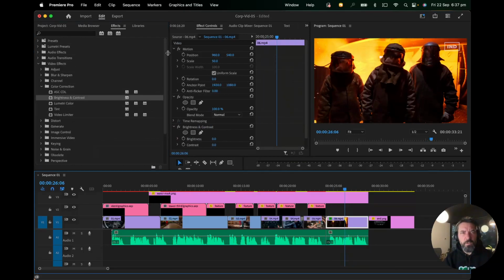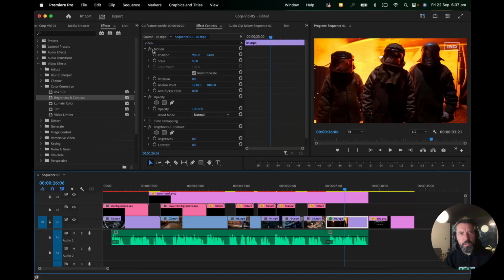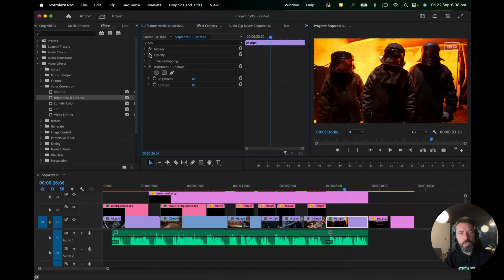And you'll see that along with a whole bunch of our motion effects there, and I might just twirl those up and opacity, we've now got this brightness and contrast set of controls, and we've got a slider for our brightness and our slider for our contrast. So that's what we do. We apply the effect to the clip and then we adjust it in the effects control panel.